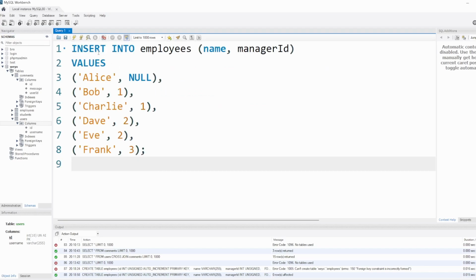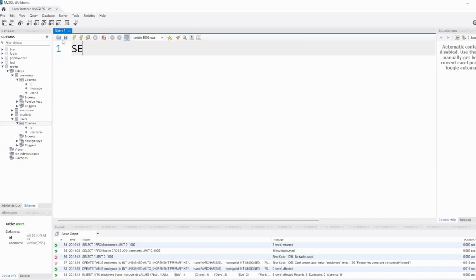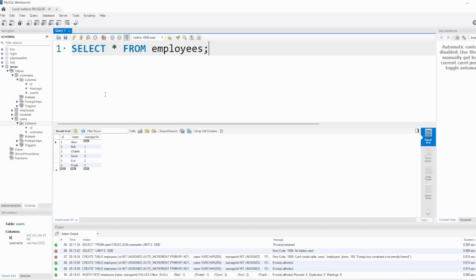Now let's insert a couple of employees right here. We're going to execute that statement. We are now going to select everything from employees. Let's execute. As you can see, we now have an ID of 1 for Alice. She does not have a manager ID, so she might be the manager of the entire company. Now we have Bob with the ID of 2, and his manager ID is 1, so Alice is the manager of Bob. Same goes for Charlie. Dave has a manager ID of 2, so Bob is the manager of Dave and Eve, and Charlie is the manager of Frank. So this is how this works.